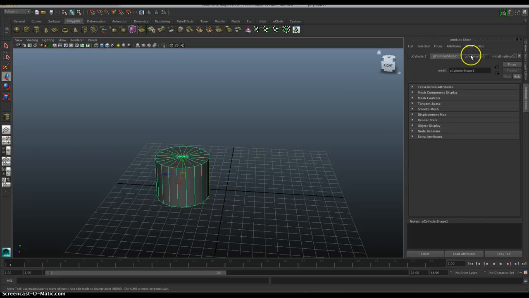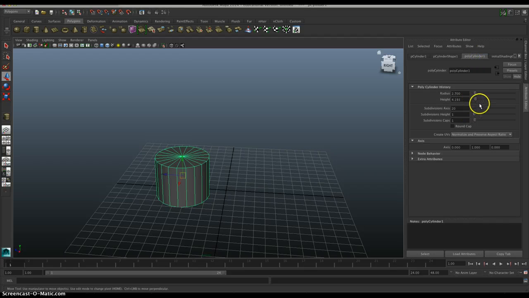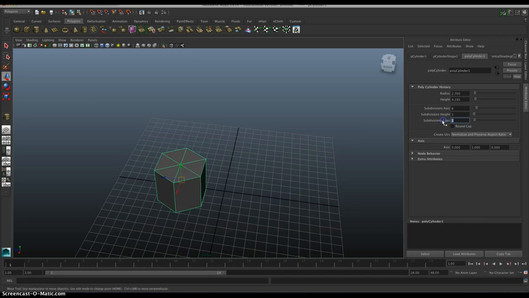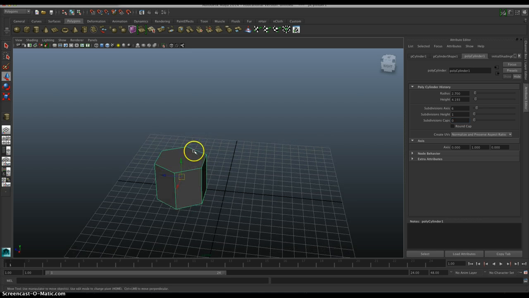more interesting. I'm going to click on the tab over here, the polycylinder tab, and I'll reduce the amount of axes that this has. Let's see. Okay. And I'm going to take that cap and make it 0. A little bit easier to work with.